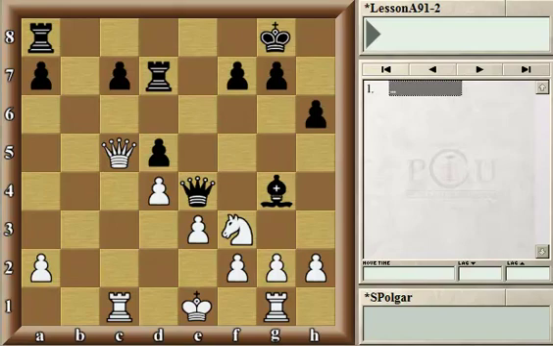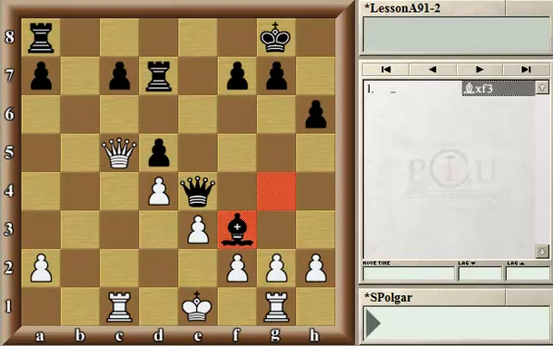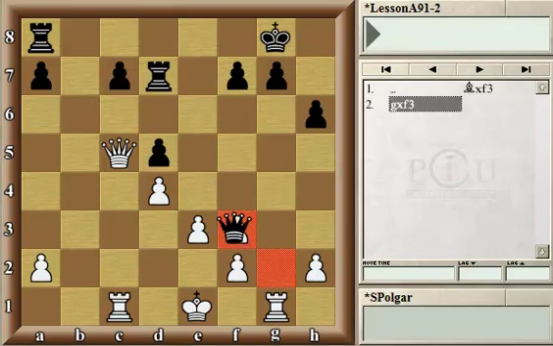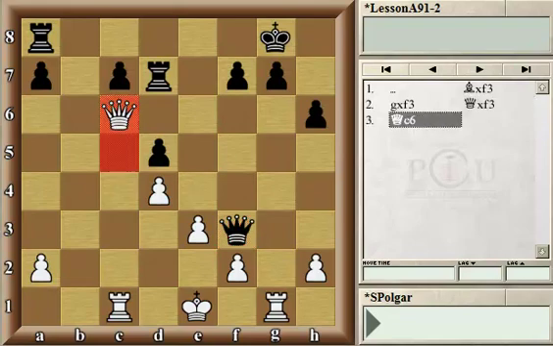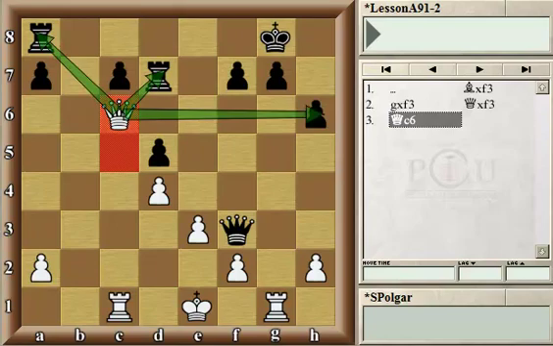Well, this is one of those examples when a threat can be more annoying or dangerous than the actual execution. While black certainly could right now immediately capture on f3 and win a pawn, that would only be temporary, as now white would make a fork on 2 of the black rooks, although it's not only on those 2 pieces, because white also threatens to win a pawn on h6.